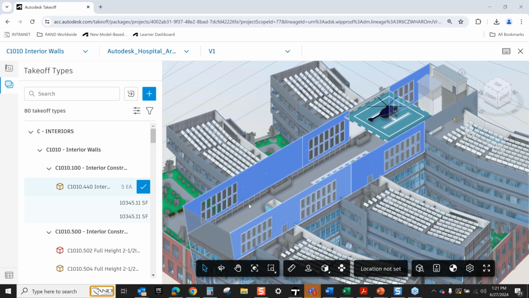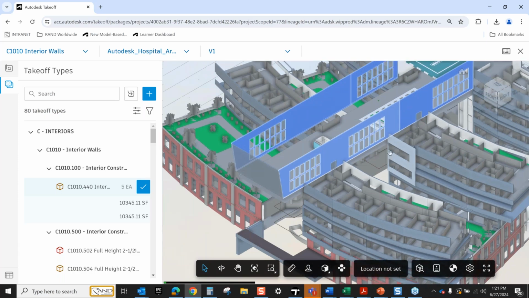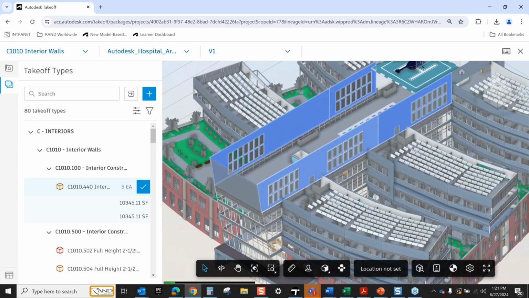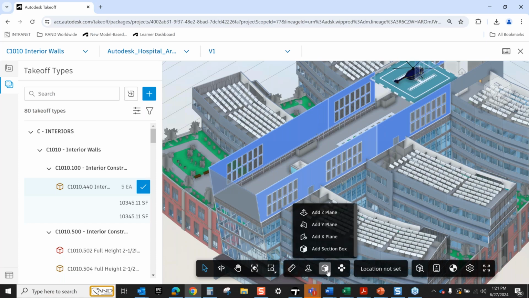All right, so if you ever came across the fact that you needed to go and do different levels within your takeoff, and that you're not just working on the top view all the time, you have a couple of options here. So the first option is the section box. This will allow you to do elevation view takeoffs based on the Z, Y, and X plane.